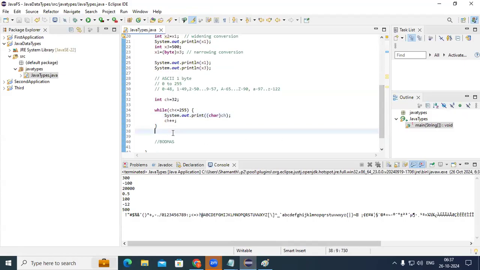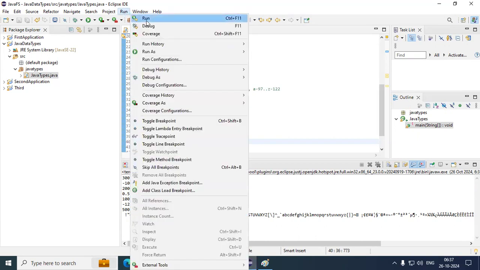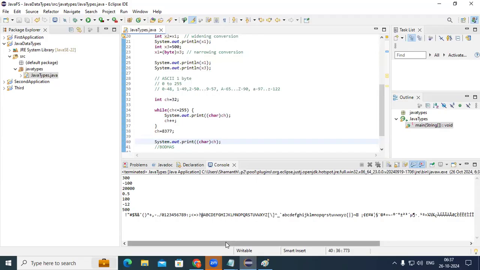Next I assign ch equal to 8377. This is the number I'm assigning here. Now let me print this character again. I go here and try to print ch. This should print the rupee symbol, if it is supported. On the web it is supported, but whether it is supported here, we can see. You are getting the rupee symbol.